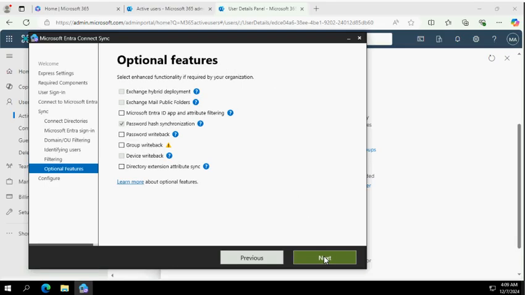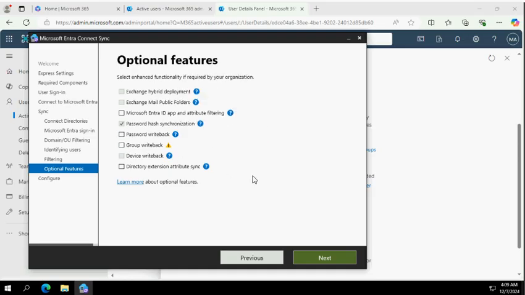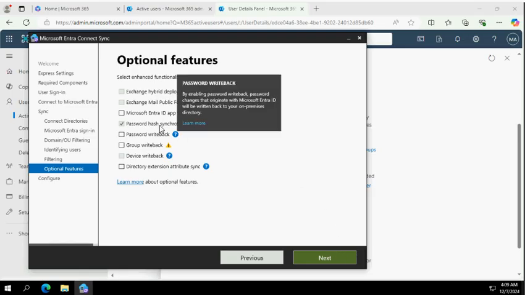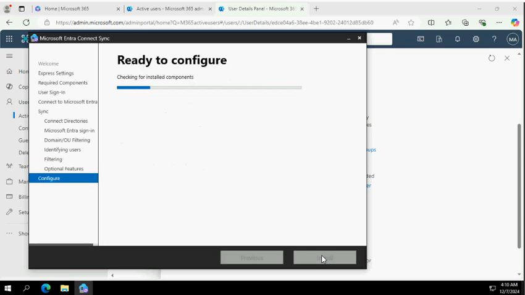Click next. Now there are multiple options. You can see it here. You can see options like group writeback, password writeback. But for enabling this feature, you need to have an Entra ID premium license, right? That's a separate topic. We can discuss it in future videos. But right now, the password hash synchronization option is selected. We are going next.